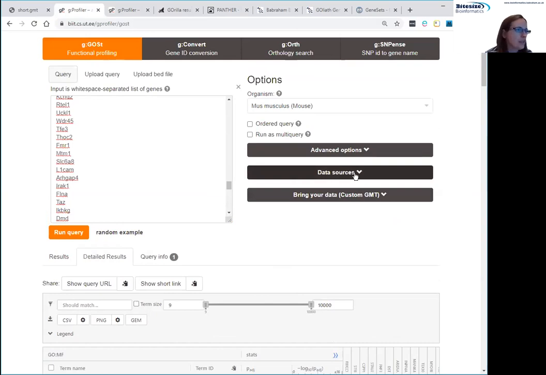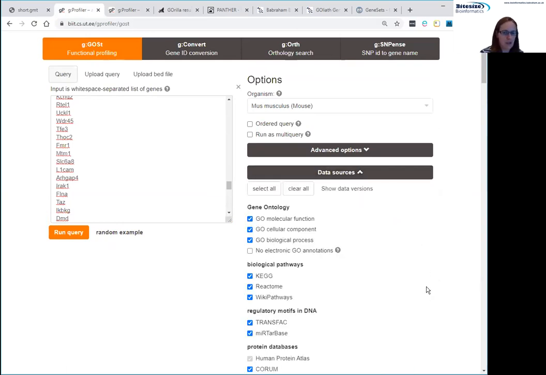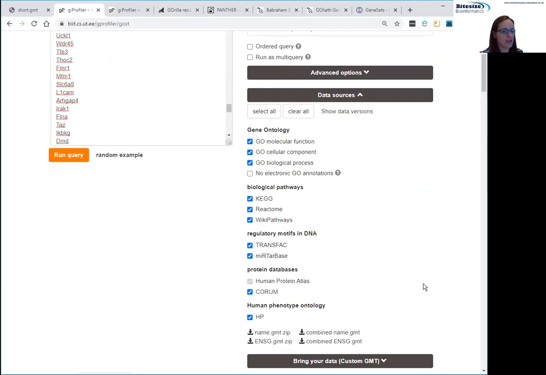Or indeed the sources that are used. So Panther uses gene ontology. You can choose from which subset from a drop-down list. And GOLiath is similar as well. It tests against all the gene ontology terms.